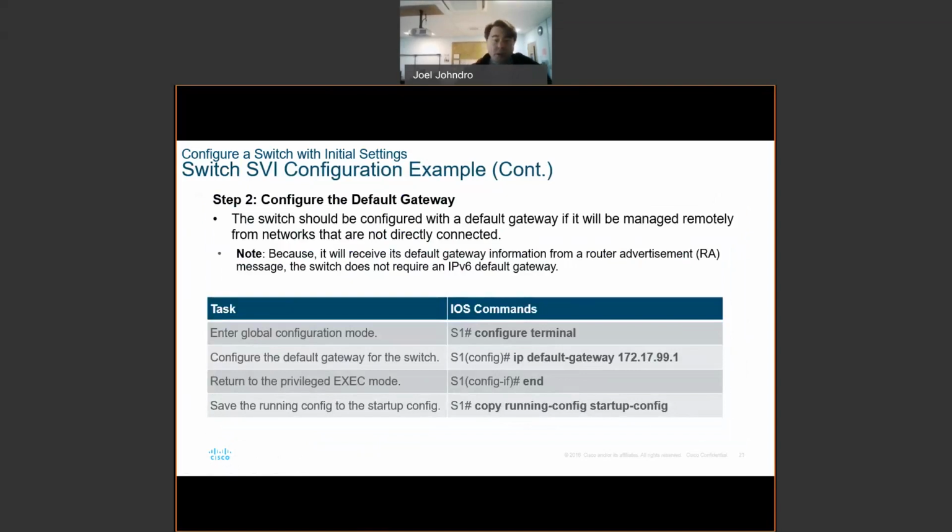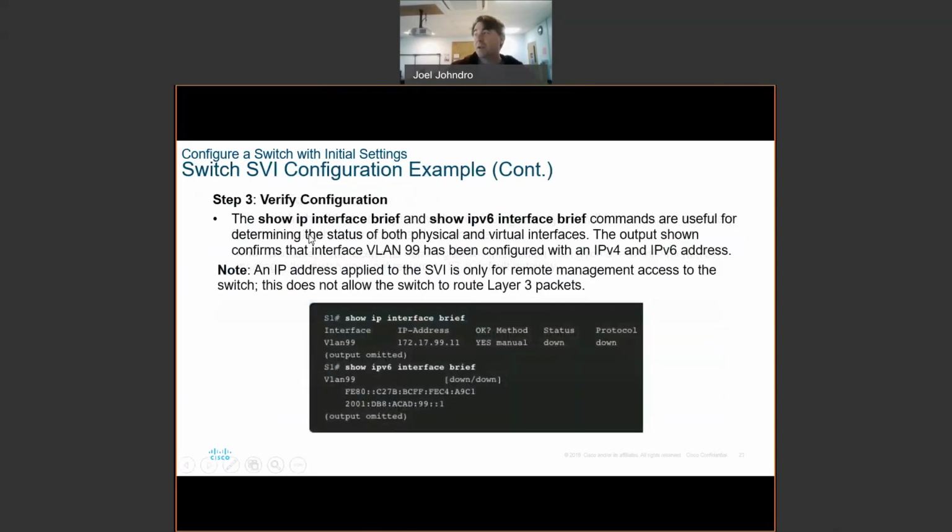If you are accessing your switch from another network, in other words, you have to go through a router logically to access your switch, you need to specify the IP default gateway on that switch as well. Otherwise, you won't be able to access it. And these are the commands to do so. And of course, anytime you do a configuration, it's always good to verify your configuration and test it after the fact. Show IP interface brief is a good way to quickly look at the status of your physical and virtual interfaces.